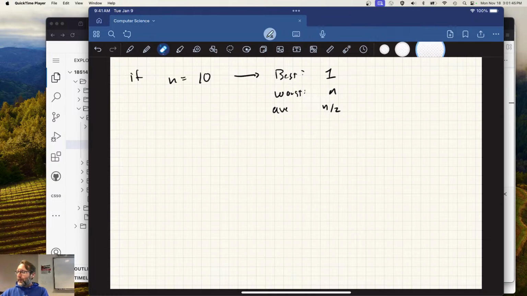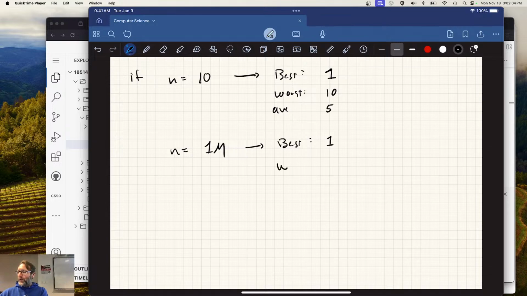Or, sorry. This is one comparison, 10 comparisons, you're right, 10. And then this would be 5 comparisons. Okay? What if n was 1,000,000? Then the best is going to be 1. The worst is going to be 1,000,000. And the average? 500,000. There we go.